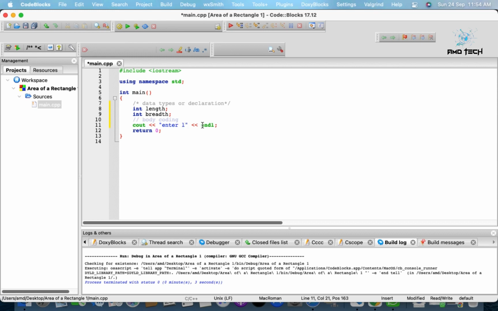length, enter length. If you want the user to give his value, or print out something or a command for a user, you use a cout, with two less-than signs. Then we can equally do this.